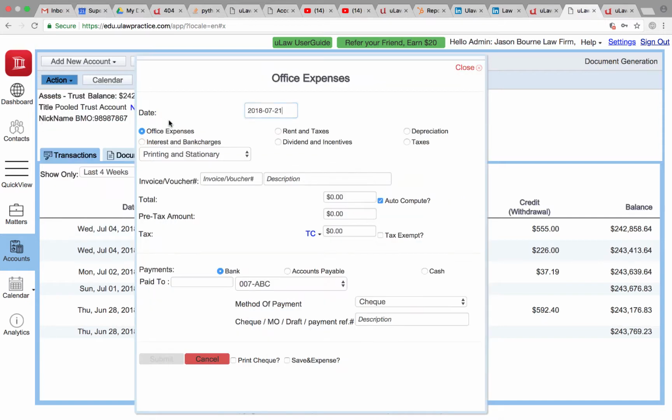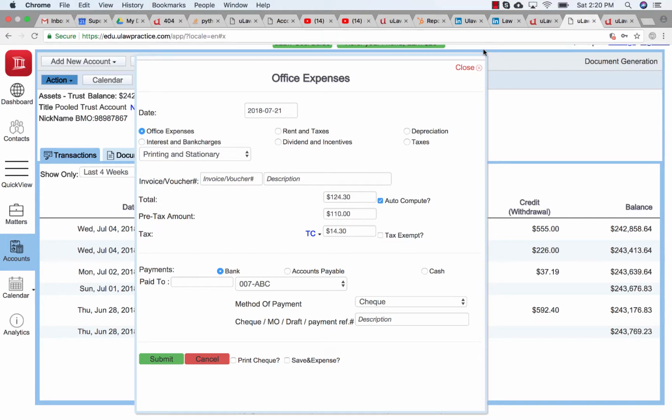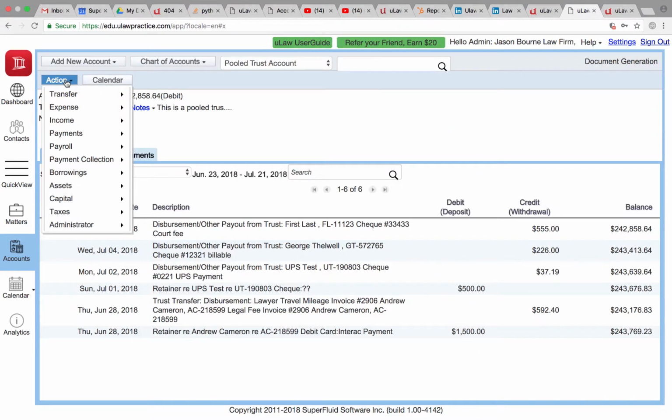Now, when you use office expense, what happens is, let's say the meal was $100, and you put that. There's no place to enter the tip, because if the tip was $10 and you increased it, it will override it with HST. This is not the right way to do it. To do that, what you would do is you would click on the action button, go to expense, and you would use something called a disallowed expense.